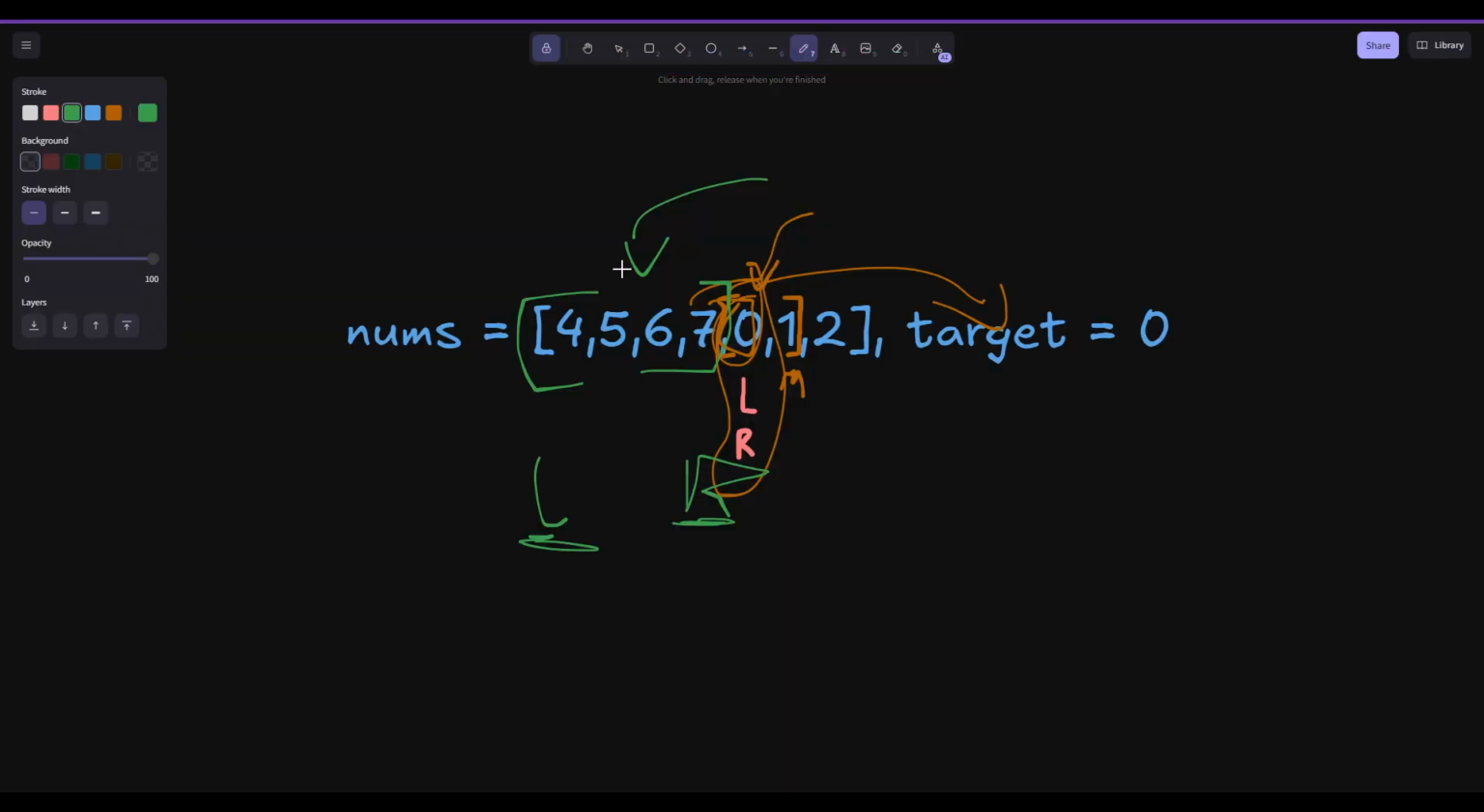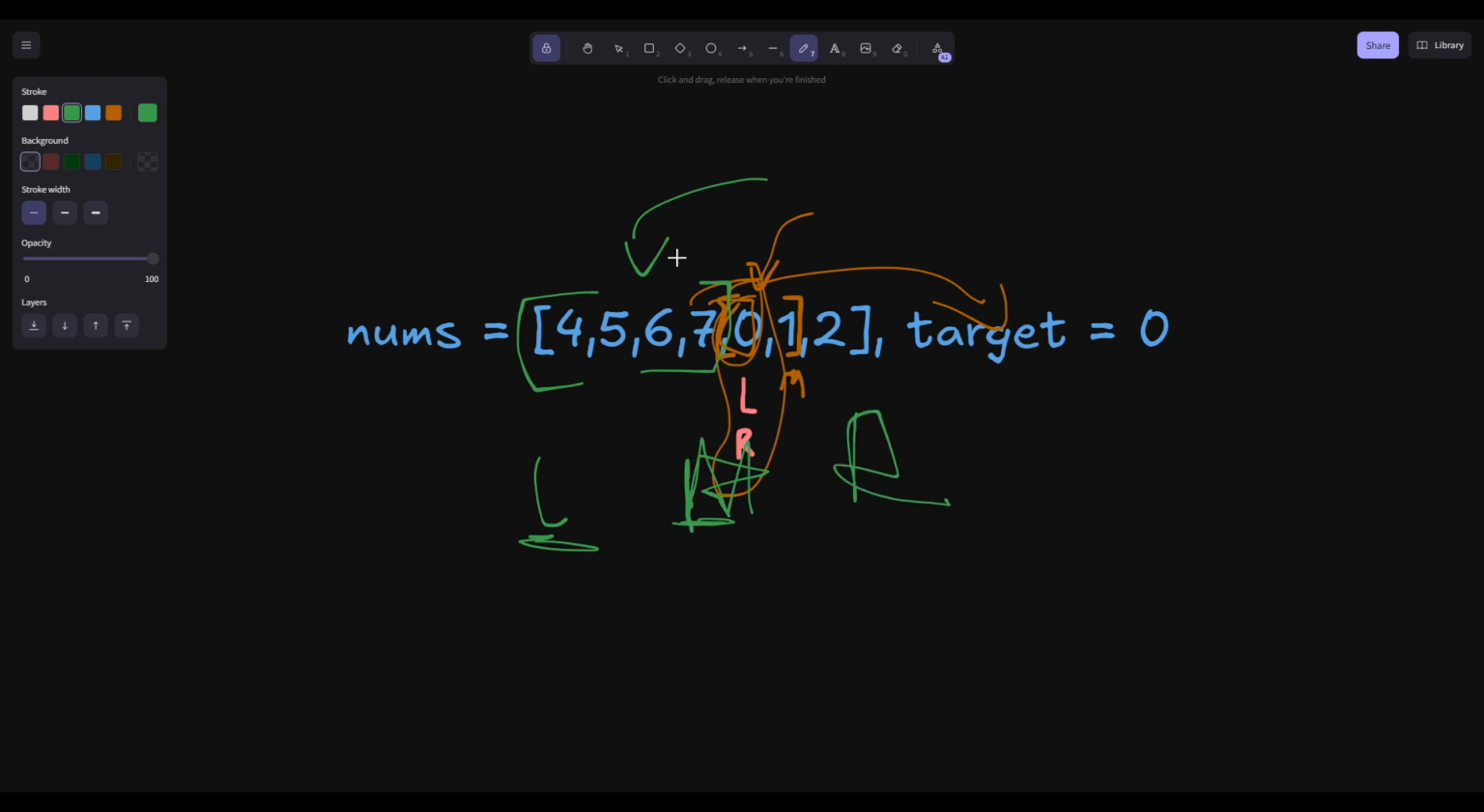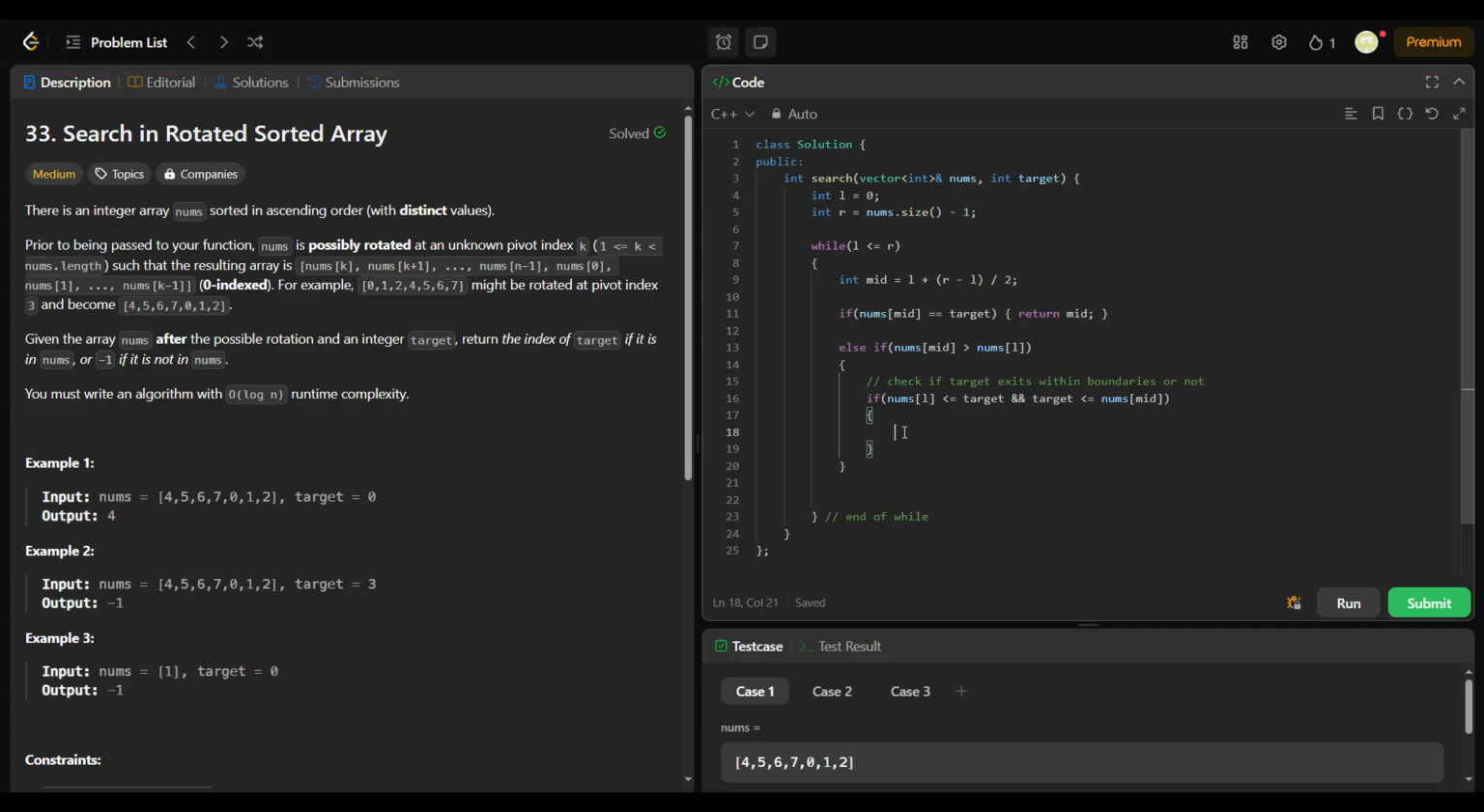So if target exists in between here, we need to shift the right pointer over. Sorry, I said R right here. This should be midpoint. Our right pointer is right here. So if target exists here, we need to shift the right pointer, right? Because we care about target being in here, so we need to make sure we are checking the appropriate things so we can actually find what index target belongs to, right? So we're going to say R is equal to mid minus 1, right?